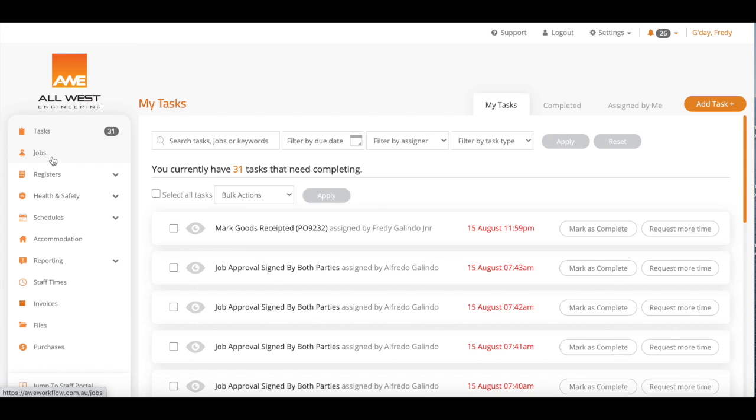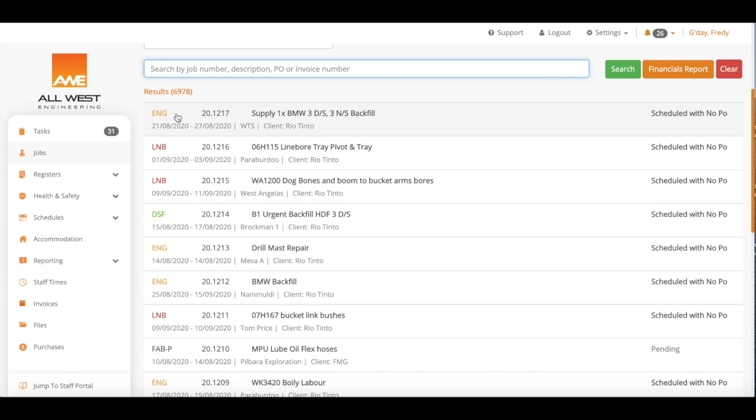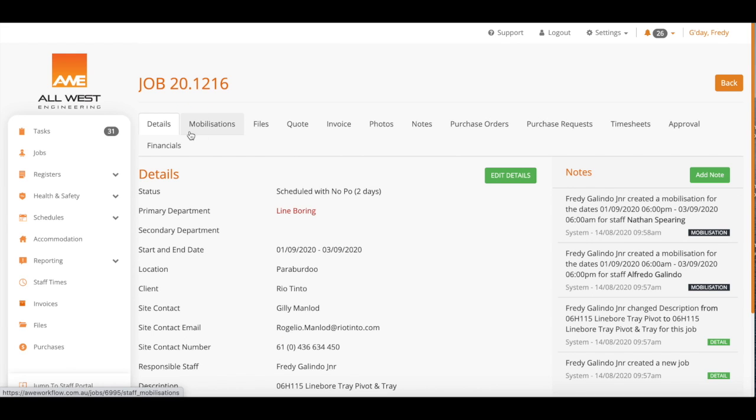So the first section is jobs. On this page, we're able to view all the current jobs that the specific business has running at the moment. On this page, you're able to filter by jobs and also create new jobs. Once a job is created, it will appear down at this bottom section, and also it is categorized per division of that specific job as well. On this page, you're able to click on the specific job and go into further details.